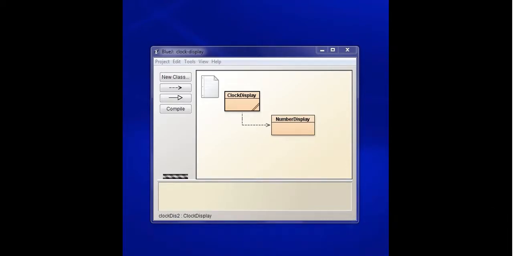In this video, I'm going to demonstrate the clock display application that you're going to be writing over the next few days. This clock display object or program shows you the relationship between two classes. In BlueJ, this relationship is denoted by a dotted arrow. But in designing programs, we think of this relationship as a has-a relationship. In other words, this diagram is showing that a clock display has a number display in it. And in fact, as you'll see when you write the code, it has two number display objects in it.